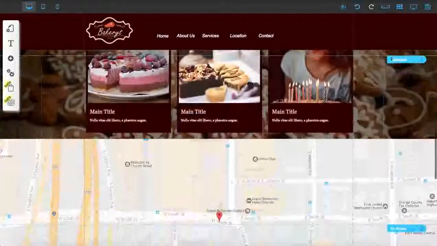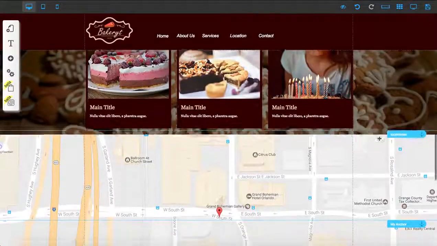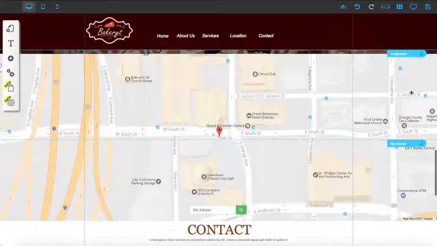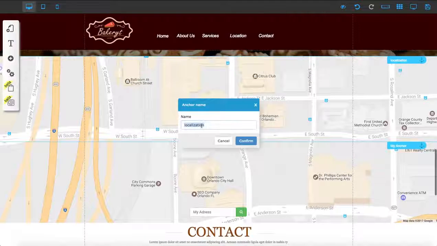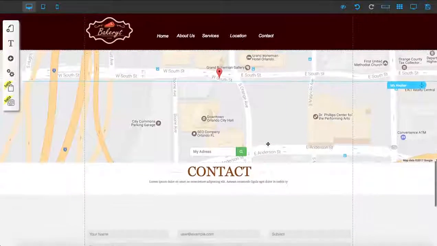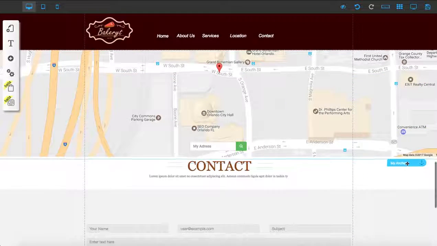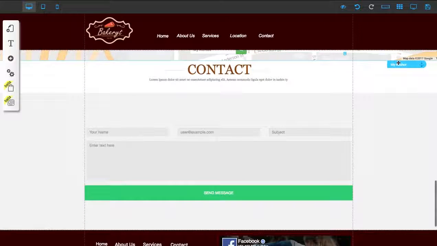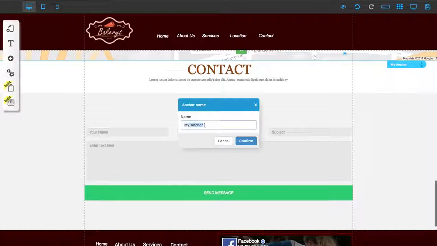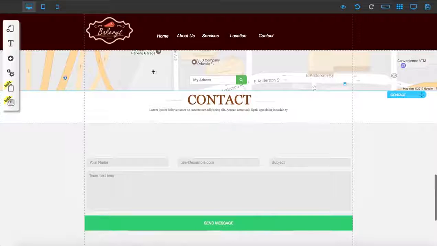Alright, so we're just going to go ahead and repeat this. What we're going to do is pull this one down. This is going to be how to find us. So we'll come down here and change this to location. And then we'll change this one to contact. Confirm. Alright, so that's going to line up all of our different points there.